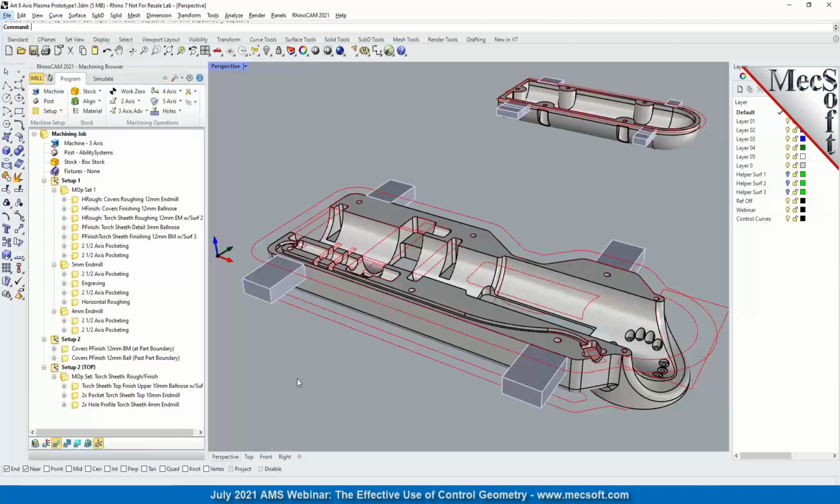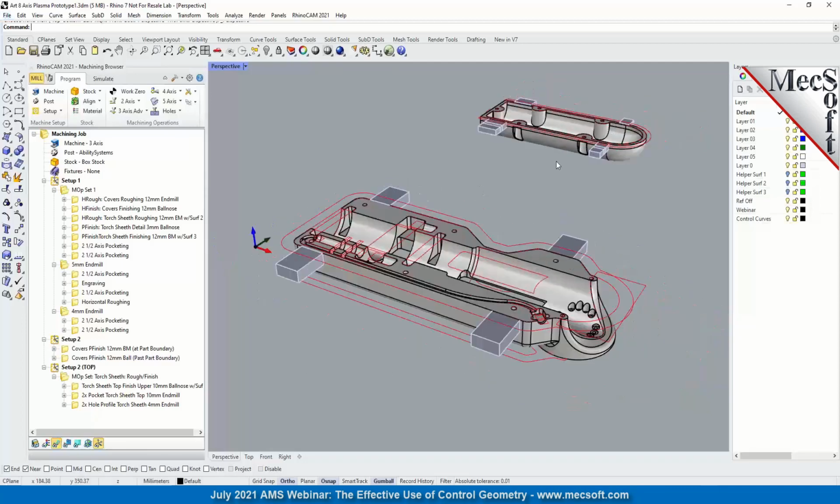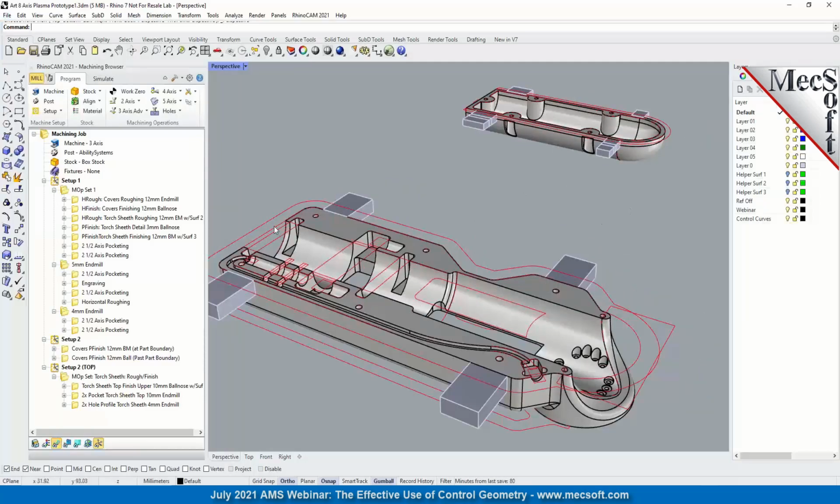This is the component, the first component we looked at from Advanced Robotic Technology. This is a prototype component used on one of their 8-axis robots. So it's a solid model in Rhino CAM. It's from aluminum. And as you can see, there's not just a part there, but it's also a lot of geometry, 2D curves and whatnot.